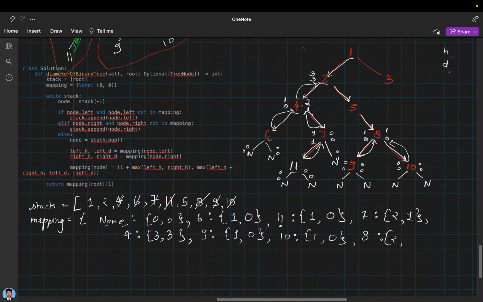Okay, so after this, for depth, both guys 1 plus 1, 2. Left H plus right H and left D, right D. Okay, so this will give 2.